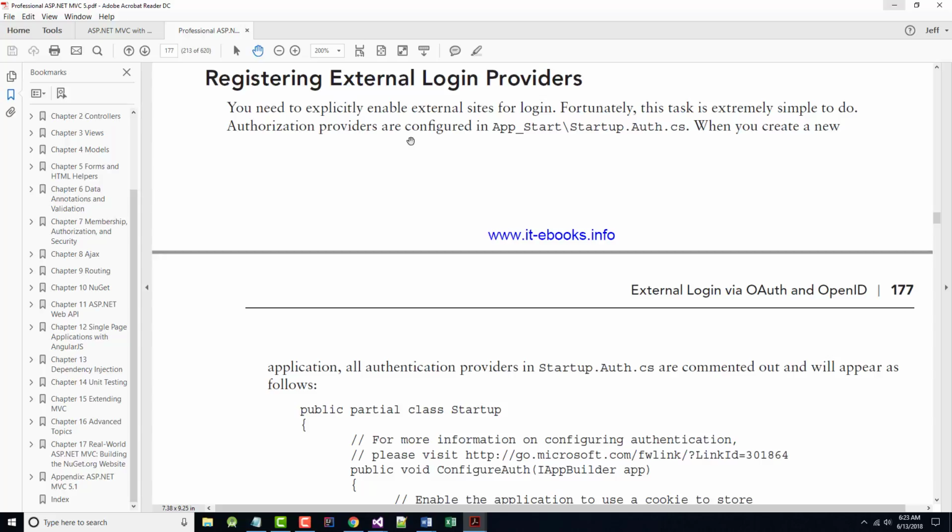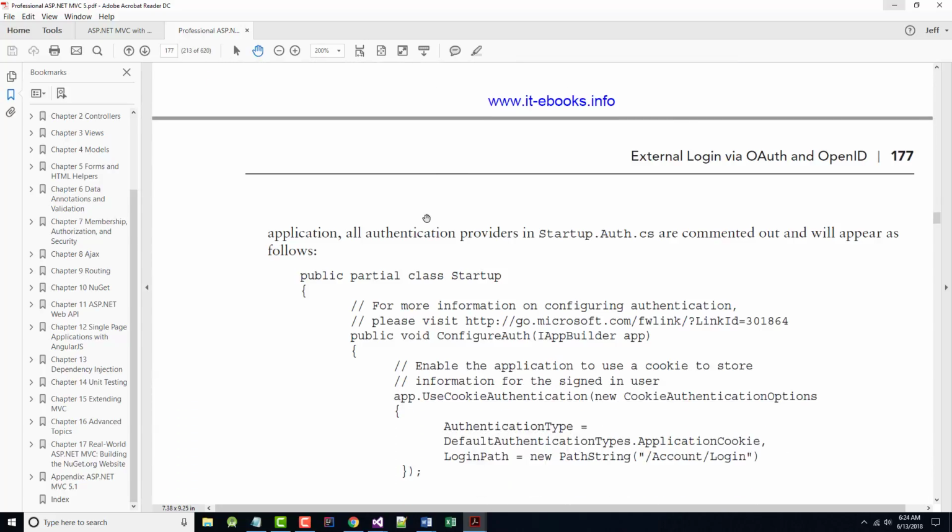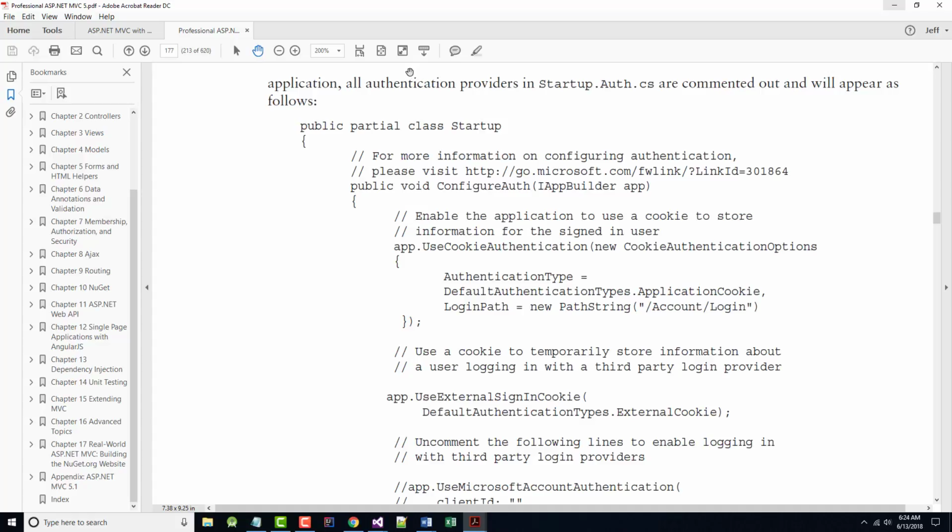Registering external login providers, bottom of page 176 and going on. You need to explicitly enable external sites for login. Fortunately, this task is simple to do. Authorization providers are configured in the app startup.auth.cs. When you create the application, all authentication providers, and there are commented out, will appear as follows. Let's look.